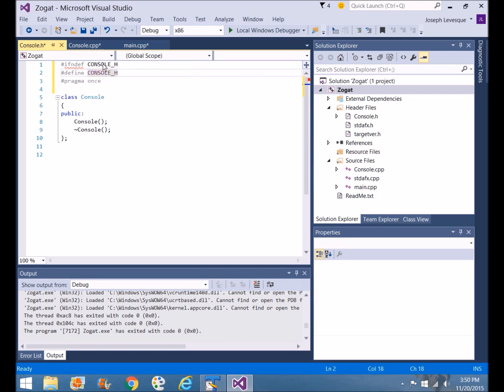Okay, so we got class console. We got the default constructor and destructor to initialize this. So the next thing I'm going to do is add a few other things. The first thing is we're actually going to go ahead and add a simple map to the game.